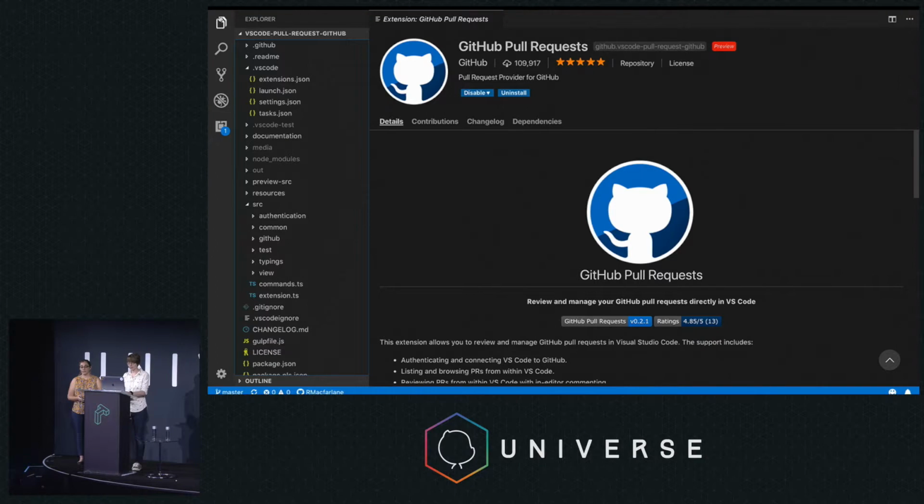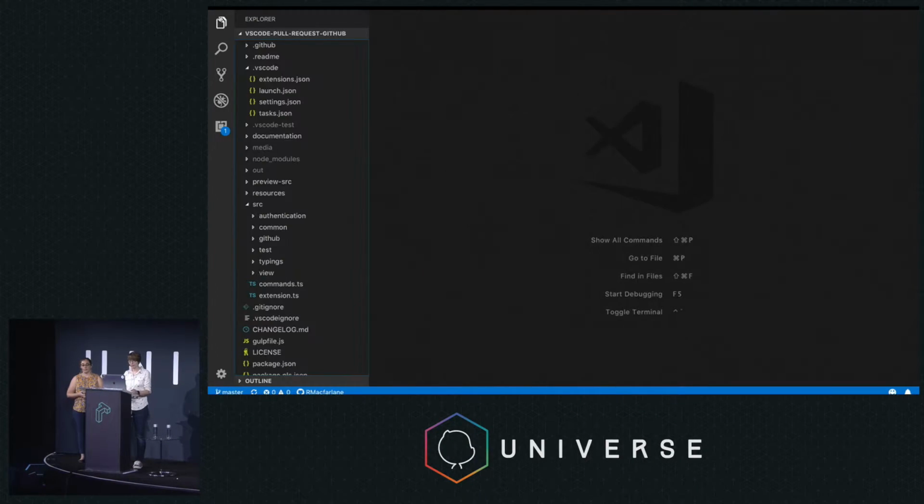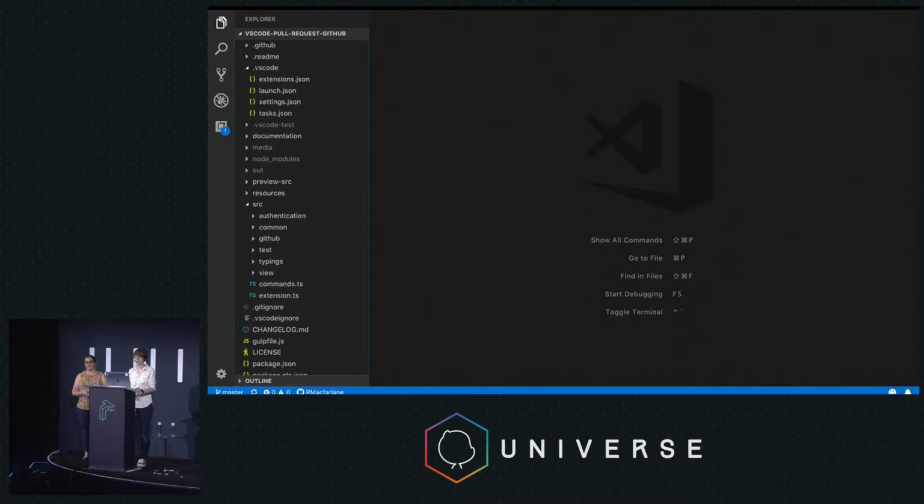So I have open in VS Code an actual fork of the extension code. So today we're going to use the PR extension to review a PR for the PR extension. So where do I go within VS Code to find information about pull requests?